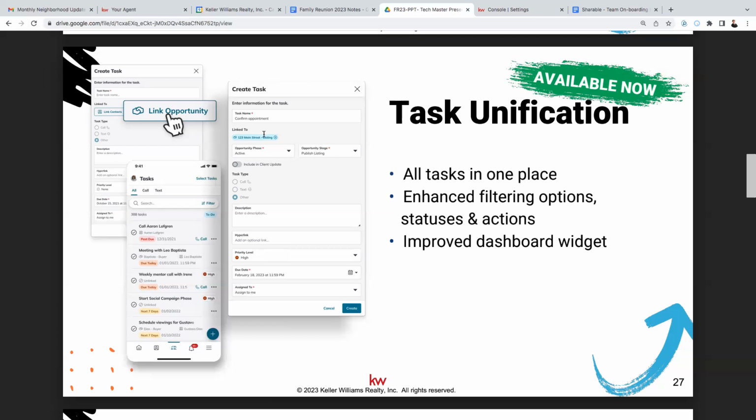But it's really just adding in that opportunity aspect to the filtering options. And then, of course, there's going to be the improved dashboard widget, which you pretty much already have seen on the homepage. And then if you just click on whether it's from the homepage or the task applet, you're going to see the completely more modernized look of it. And that's where you can keep track of your tasks, all of them unified.